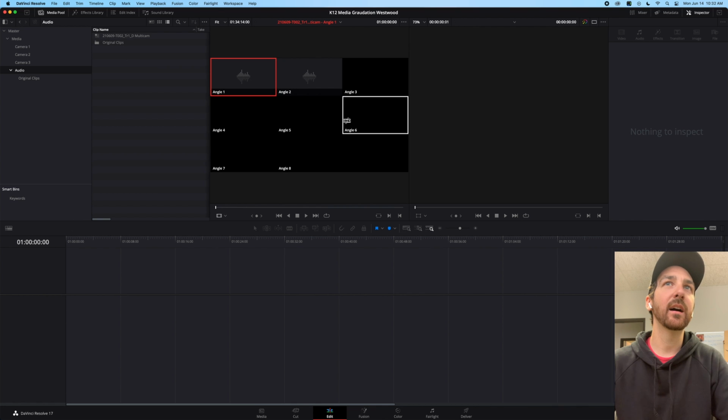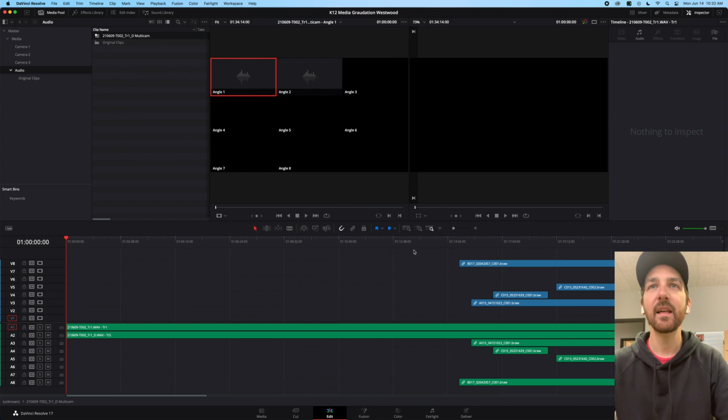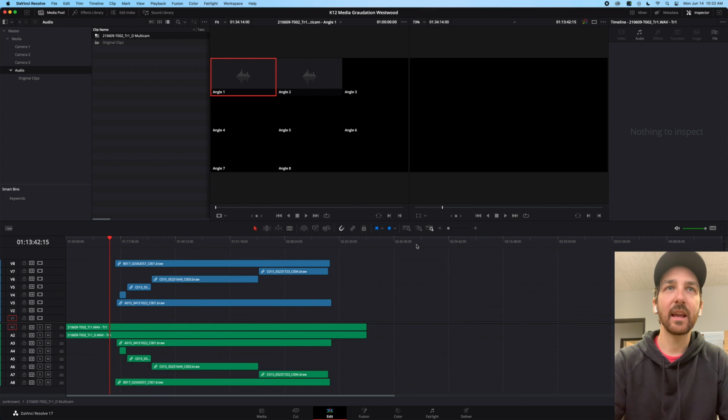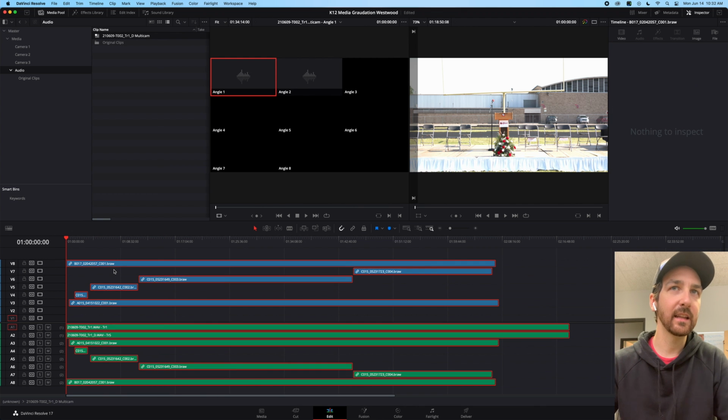But I don't usually use the multicam sequence. What I'll do is I'll right click the multicam project and open into a timeline. I just prefer not to edit that way. I prefer to edit this way. So I'll open it in a timeline. If this is how you like to edit, then I'll copy all of it.